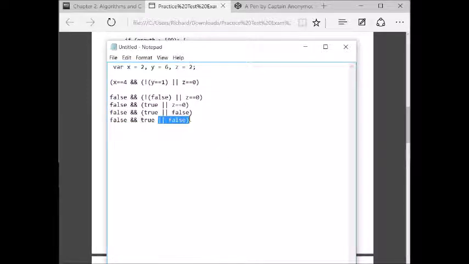So one or the other. You had at least one that was true. And then if you have an and sign with false and true, then it's a false, because they're not both the same. So that's the answer to number 7.